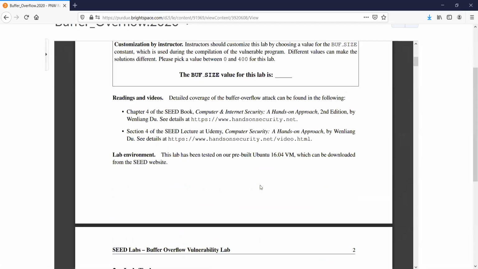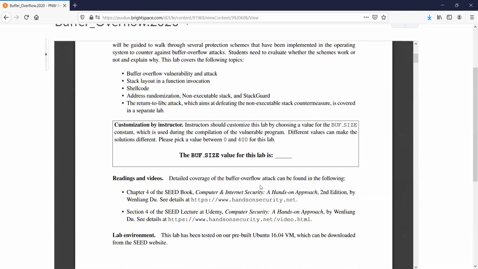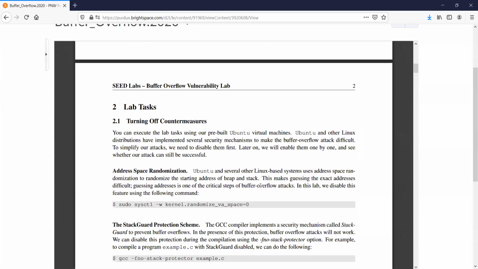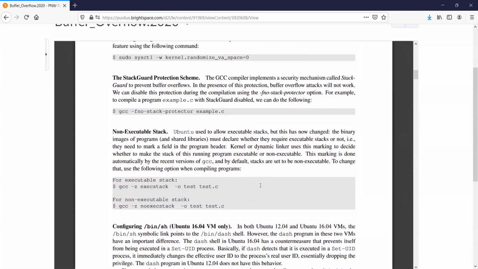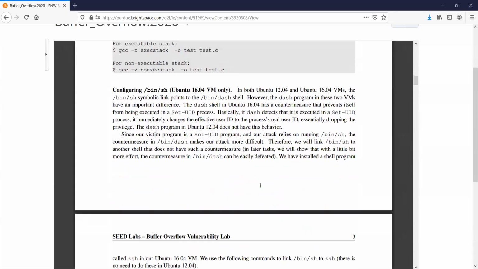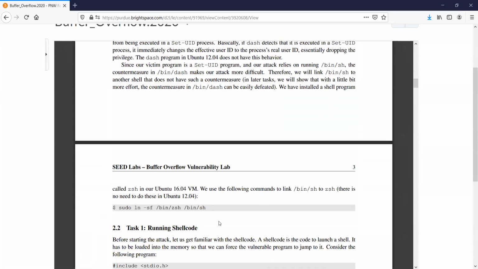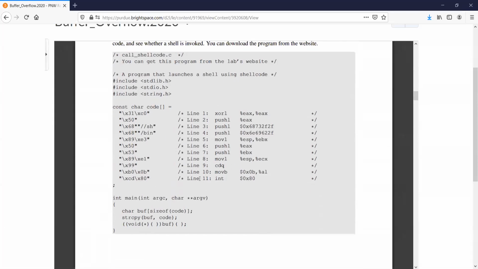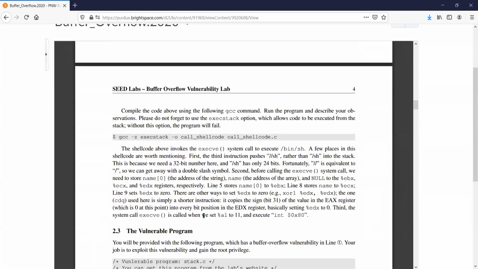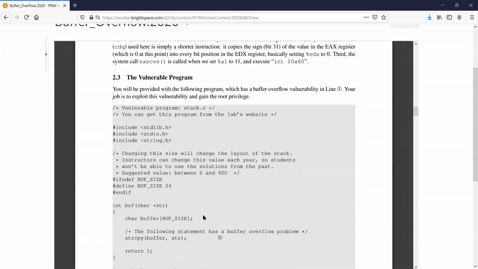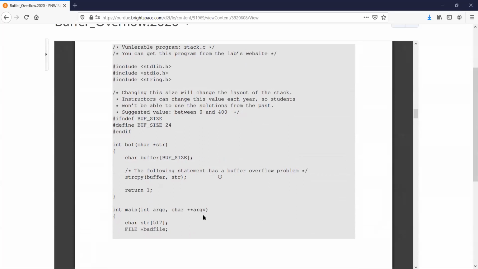Are you seeing this, or are you still seeing the board? I'm seeing the whiteboard. Okay, let me switch to this. All right, so I'm going over that one. Pretty much, we're doing all this: how to disable randomization, -fno-stack-protector, -z execstack, /bin/sh, all that is in there. How to break the link, running the shell codes, same thing. That's the same. Vulnerable program, I don't see any difference.